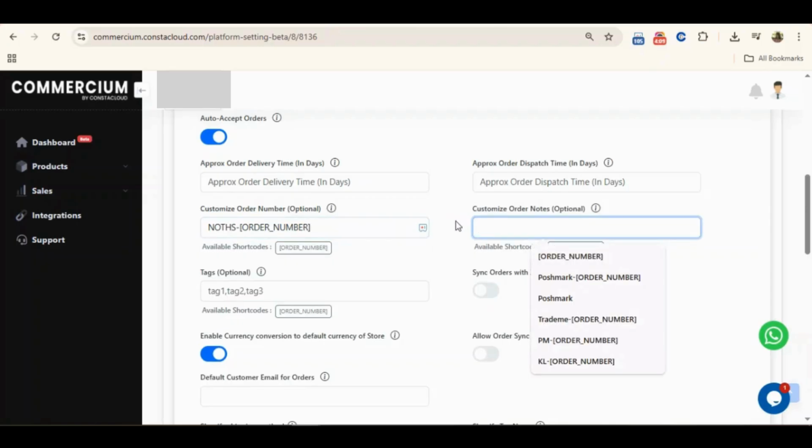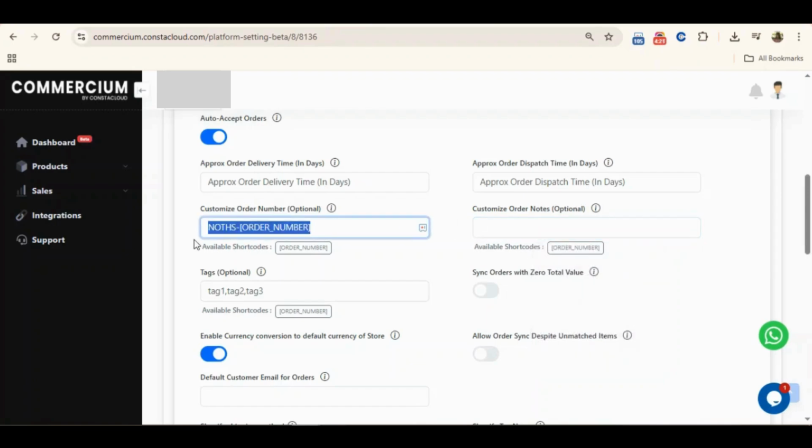Then there is customize order notes. So in Shopify, when you open any order, in the top right section, there is an order note section where you can pass the Knots order number like this. If you want to add any prefix or suffix, you can add that. So you can differentiate your Shopify orders from these Knots orders, as these will have the Knots order number. It is basically for differentiating your Knots order number from the rest of the Shopify orders.